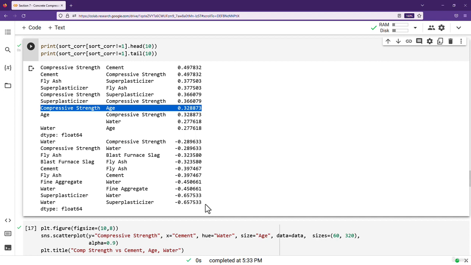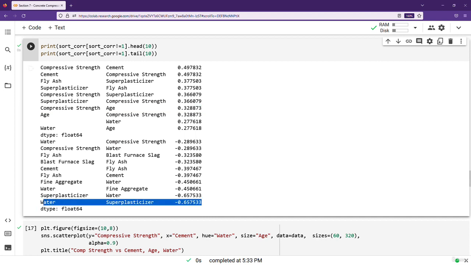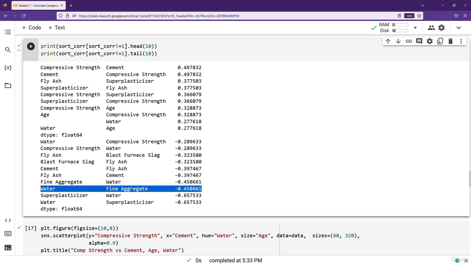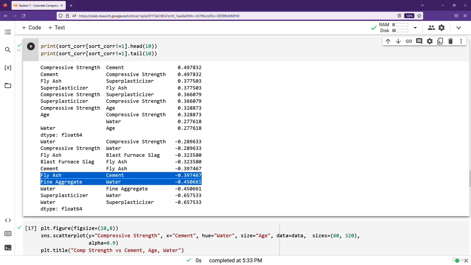Okay, for the last three values, we can observe that water and superplasticizers are negatively correlated to each other. Water and fine aggregate are also negatively correlated to each other. And fly ash and cement are highly negatively correlated to each other. So this is what we observe from this given data.